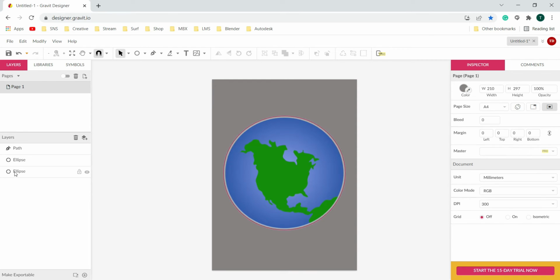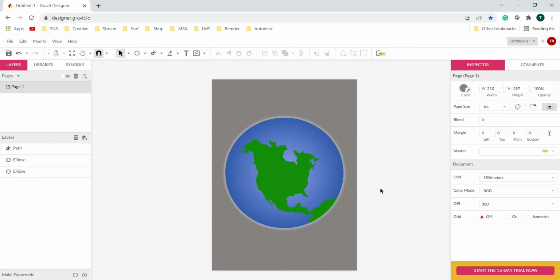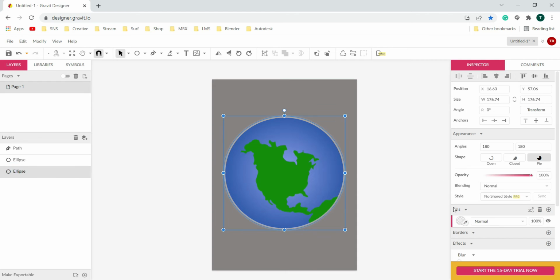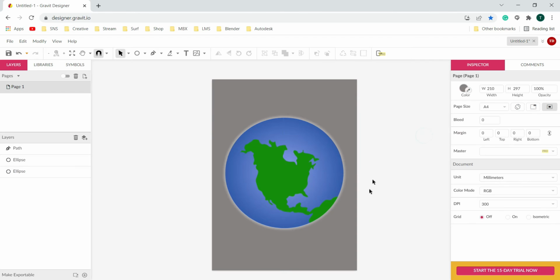Maybe I need to give more blur to it. So from 5, let's give around 9. I think it is good enough. I think the color needs to be more white. So what I'm going to do is select the top color and make it more white. All right. So this is how Earth will look.